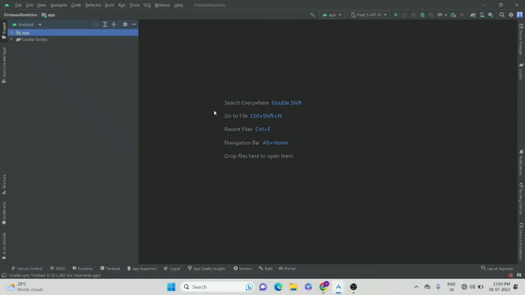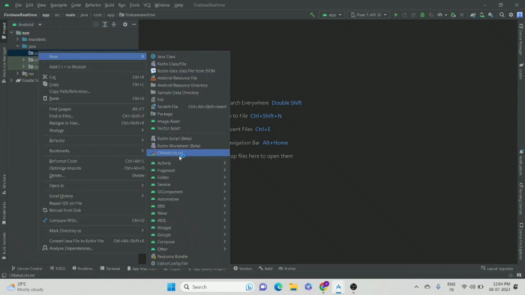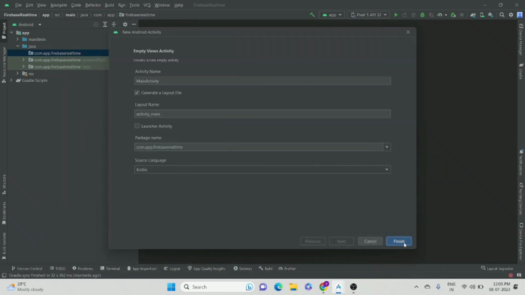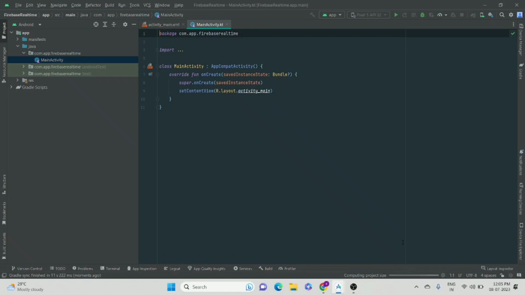So our Gradle build is done. So let's go into the main activity, and here I have to create an activity. I will create an empty activity with the name MainActivity, and then finish. Here also the Gradle build is building, and the Gradle build is done.